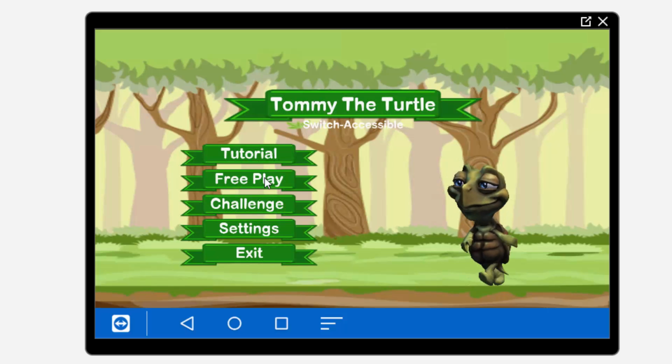Just search for Tommy the Turtle on the Google Play Store or on the iOS App Store, and you can download it for free today.